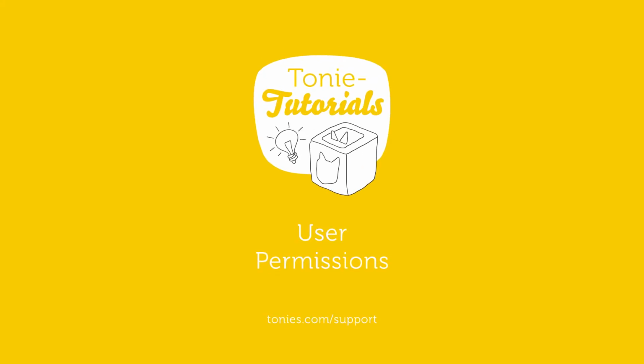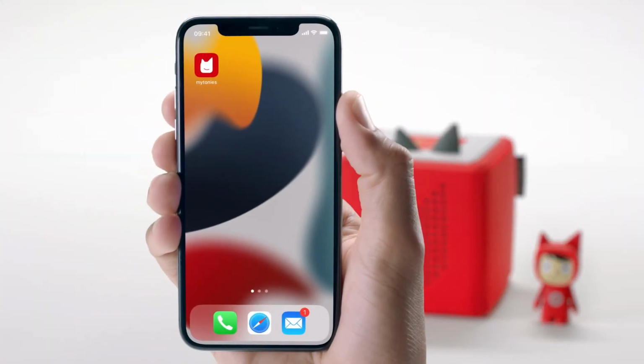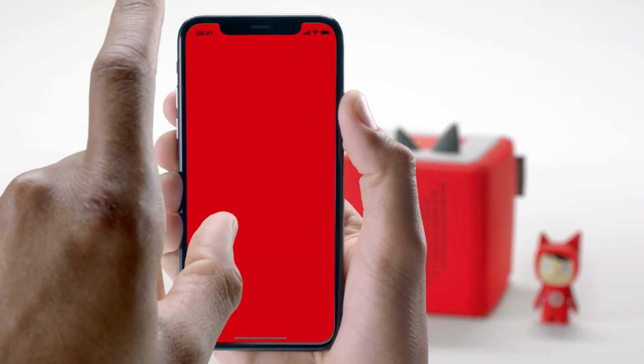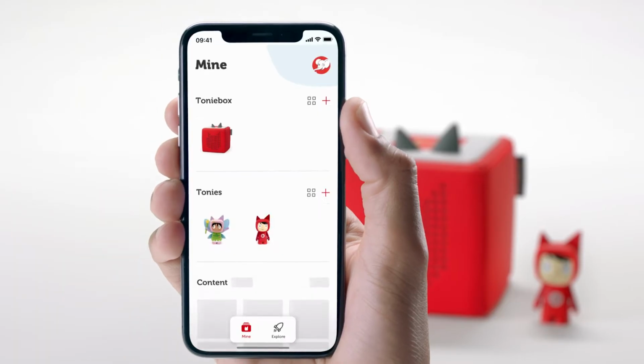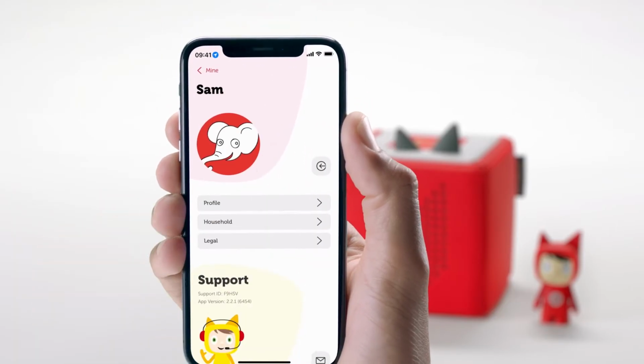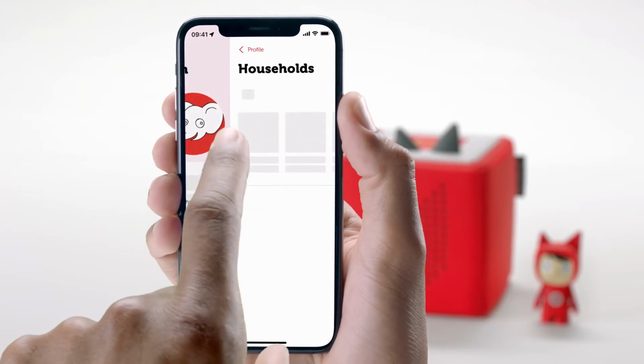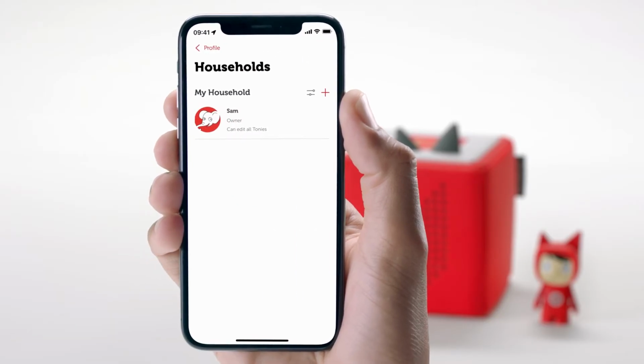By now, you're a Toniebox Pro, but maybe you want to include others in the fun. Simply go to your app, click on your profile icon, and go to Household. You will see that you are a member of your household.